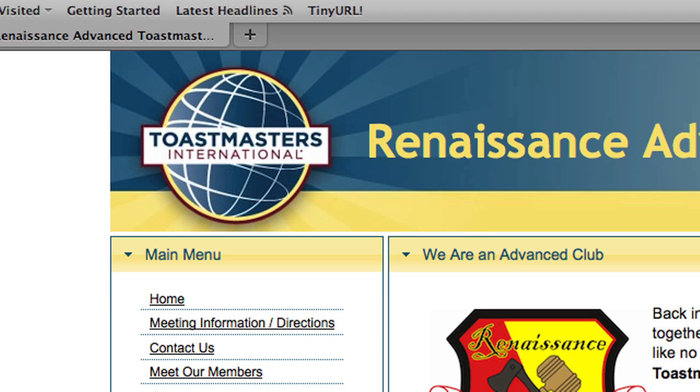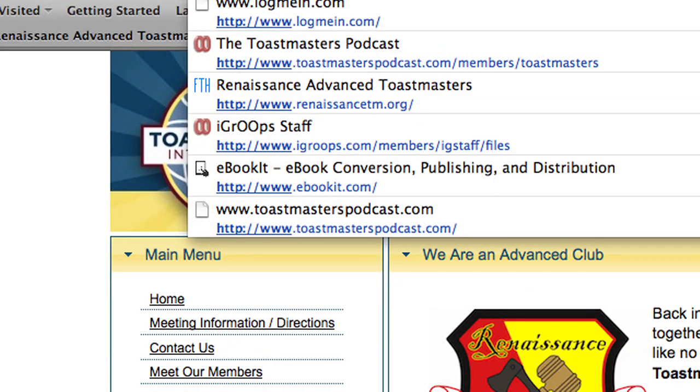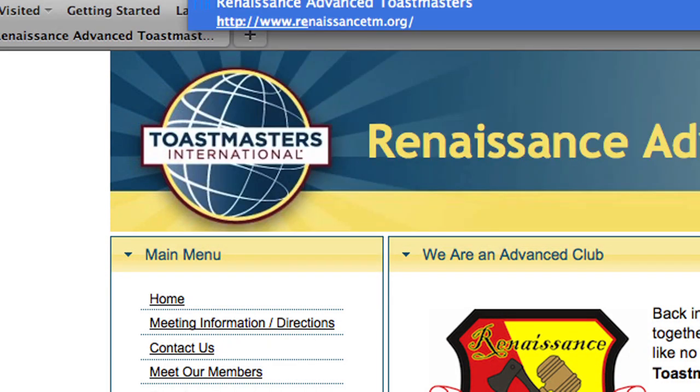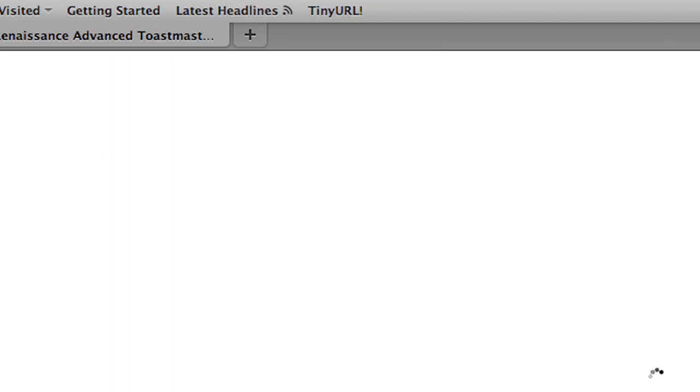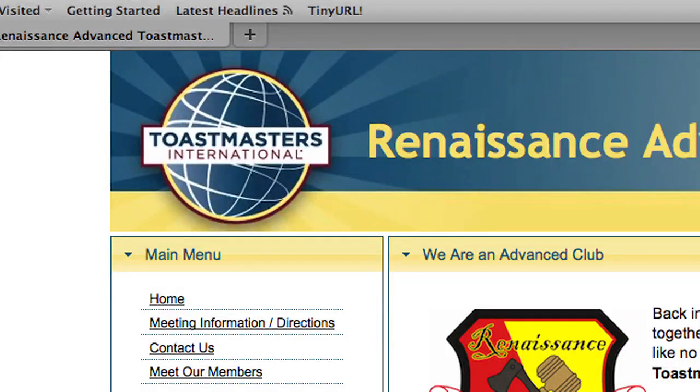Now, beyond that, you could also have your own custom domain name, which we do have for our club. It is renaissancetm.org. And I strongly suggest that all club websites have their own domain name. I suggest this because it's just a lot easier. It's easier for people to remember, and it tends to do better in the search engines in terms of recognition and people finding you. Plus, the email addresses are easier.